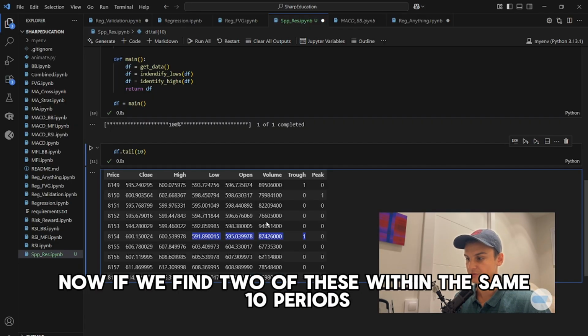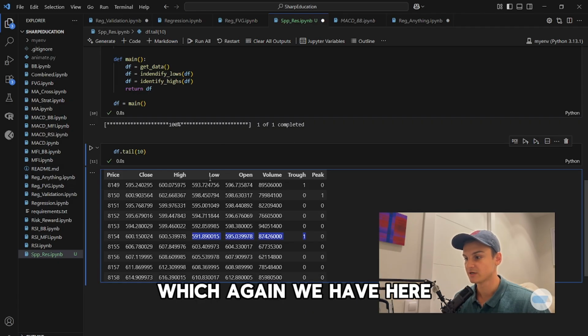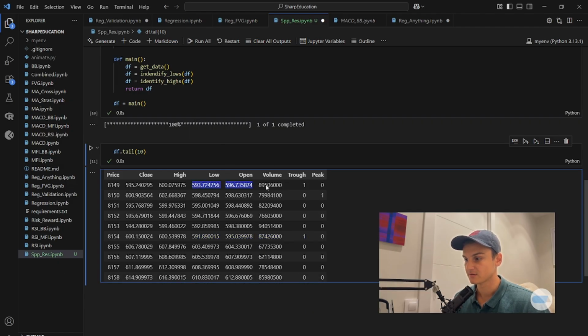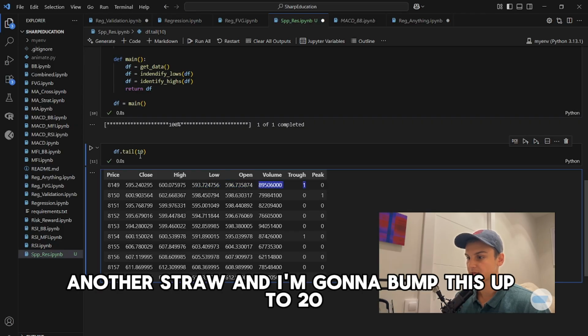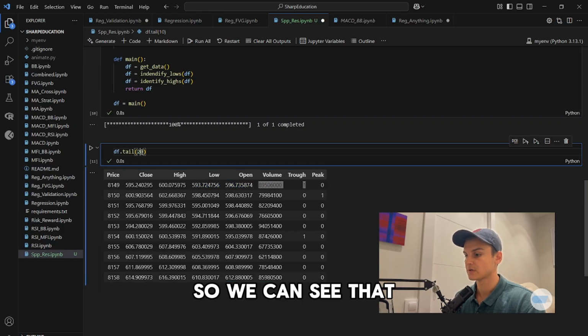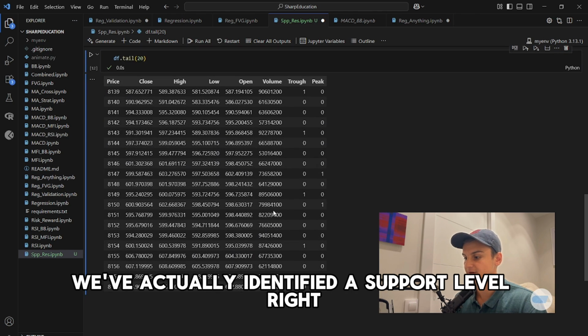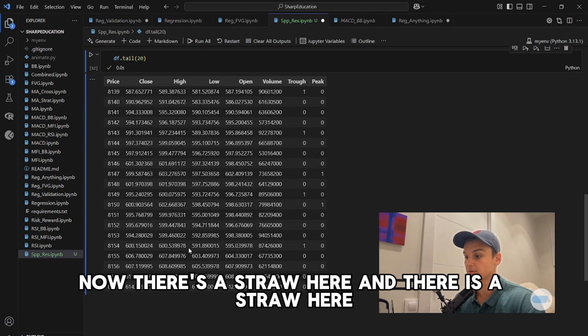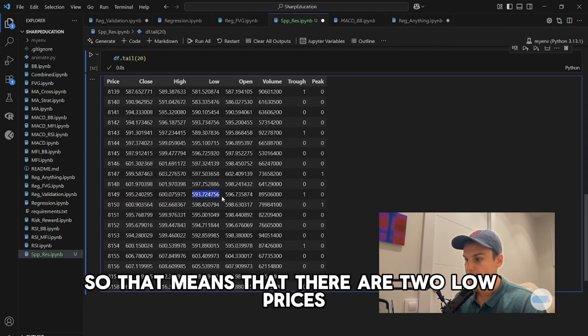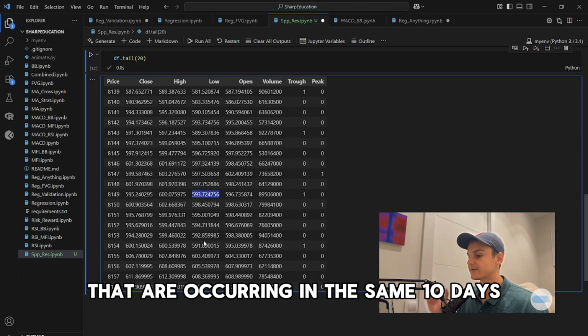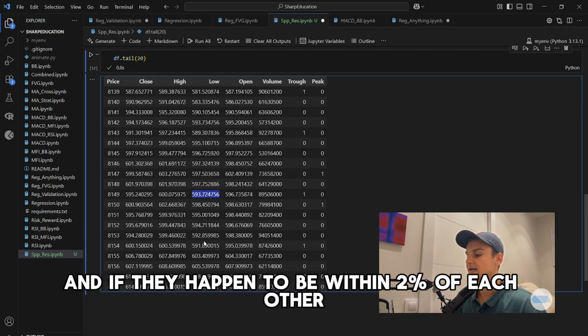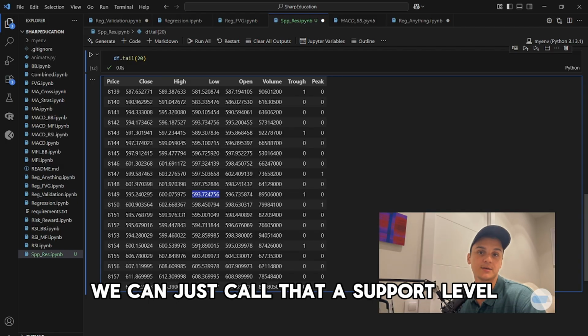Now if we find 2 of these within the same 10 periods, which again we have here, another trough, and I'm going to bump this up to 20, we can see that we've actually identified a support level right now. There's a trough here, and there is a trough here. So that means that there are 2 low prices occurring in the same 10 days. And if they happen to be within 2% of each other, we can just call that a support level.